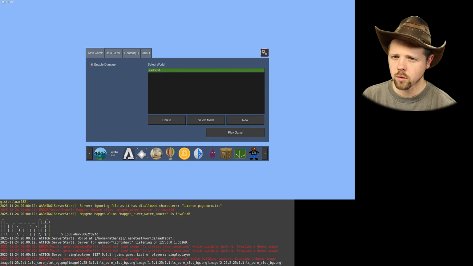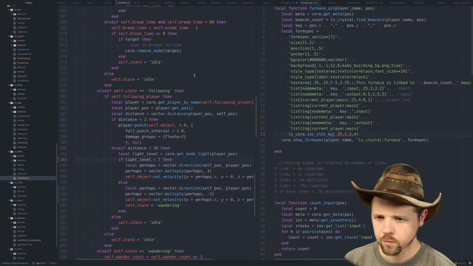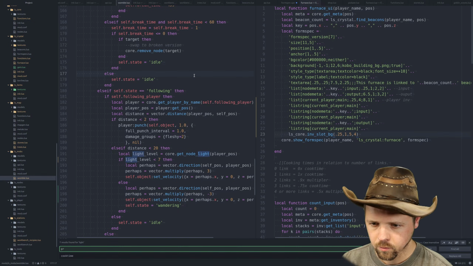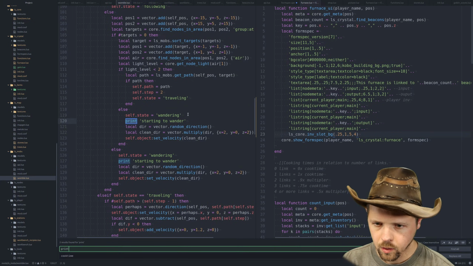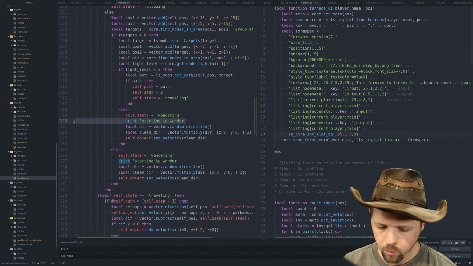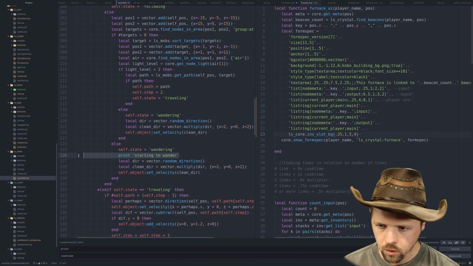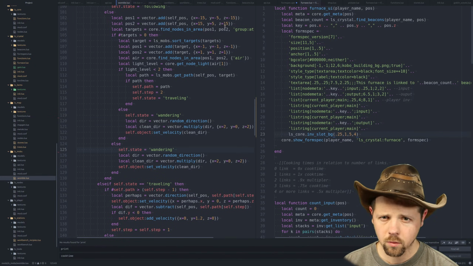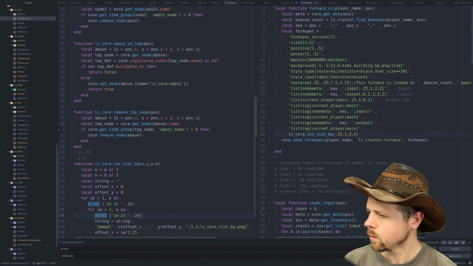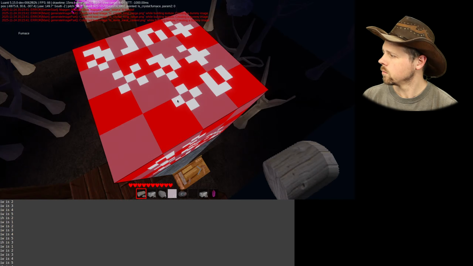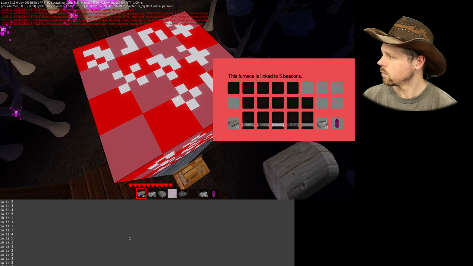Well, unfortunately, the stupid mobs are printing out a bunch of stuff, so I'm going to have to jump in here. I don't care about them starting to wander. That's just cluttering debug purposes. I can't tell what's going on. All right, so let's scroll all the way down.